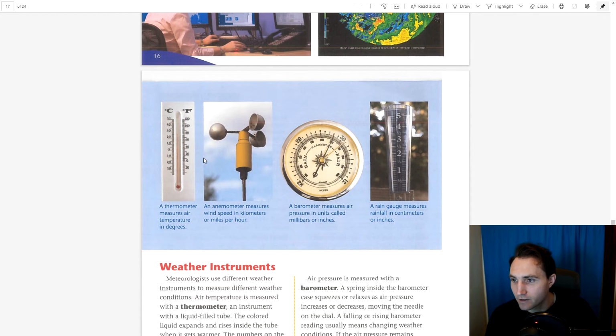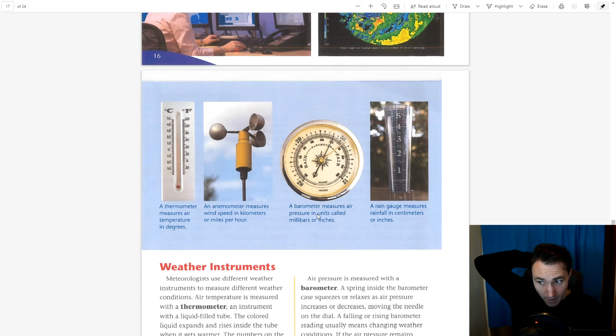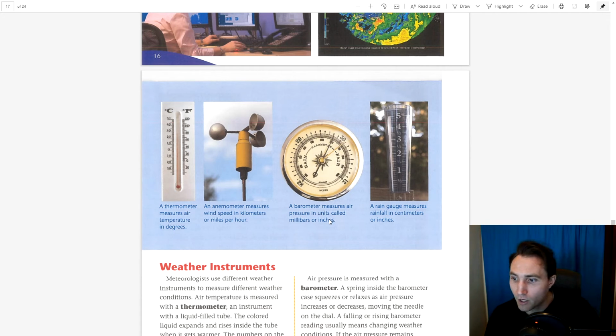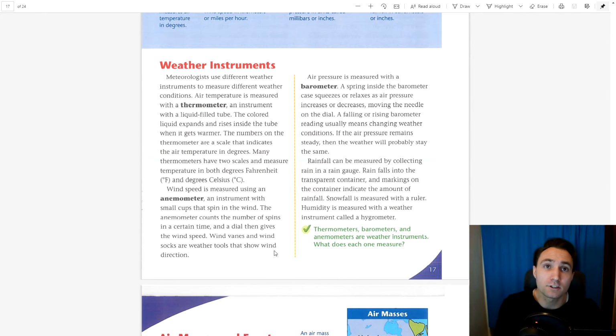Then look at these. Here are some weather instruments. A thermometer measures air temperature in degrees. An anemometer measures wind speed in kilometers or miles per hour. So it spins and gathers how fast the wind is going. A barometer measures air pressure in units called millibars or inches. And a rain gauge measures rainfall in centimeters or inches. Okay, so let's learn a little bit more about these weather instruments.